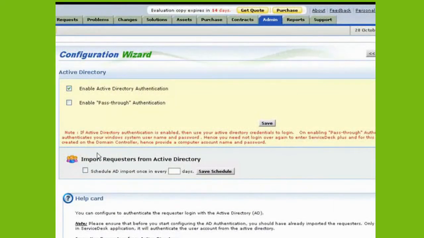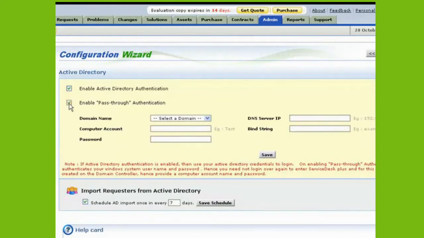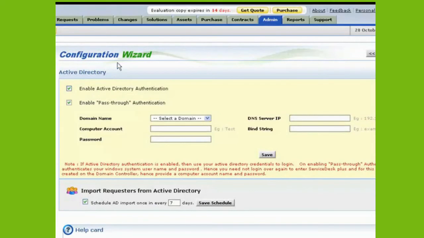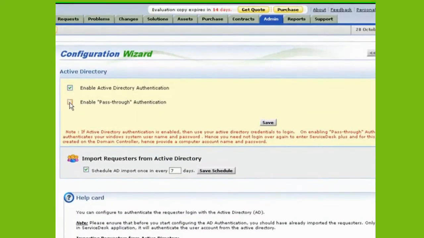To keep the user records up to date with the Active Directory, he schedules AD import once in every week. In order to facilitate easy access into Service Desk Plus, Steve enables AD Pass through authentication, which avoids the login screen and lets the users directly into the application.